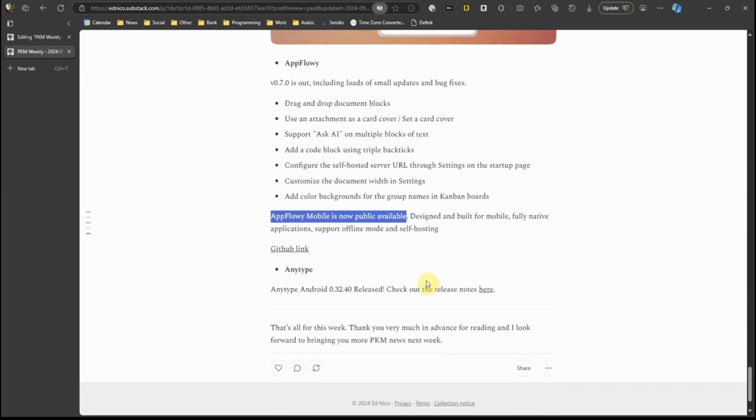And last but not least, 32.40, that's been recently released. So there's quite a few things that have been updated within the app, within Anytype. So do check it out if you are interested.